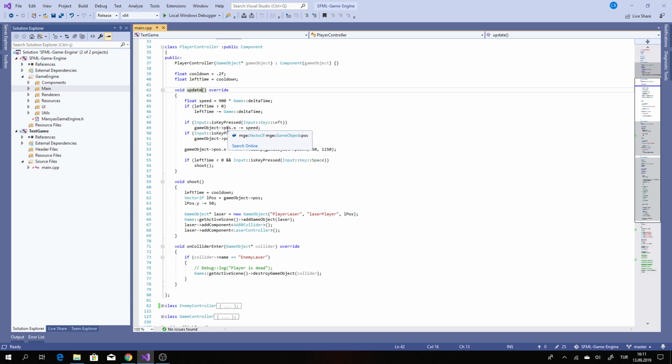So you can use slowing time and fastening time, making faster time. I'm not sure. So okay, that's actually the whole code for moving. You just say the speed is 900 times game delta time, and left time will be decreased by the game delta time, which allows you to give a cooldown for the shooting.